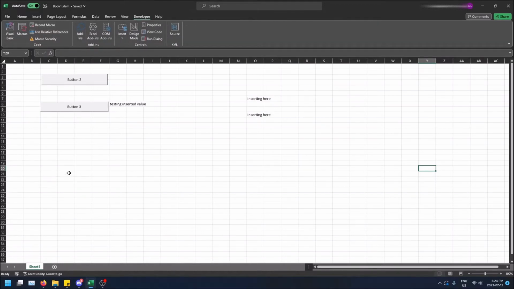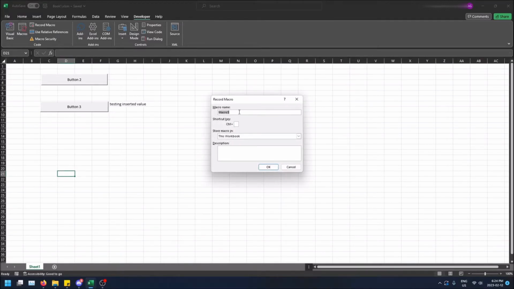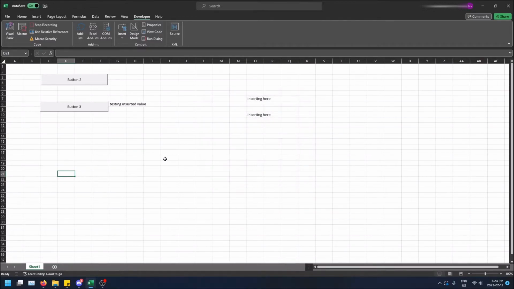So when we go in here, let's say I want to make Excel do something that I just did over and over again. We can do this like this. Let me click record macro. I'm going to call this recorded macro. Store macro in this workbook, sure. And then I'm going to click OK.